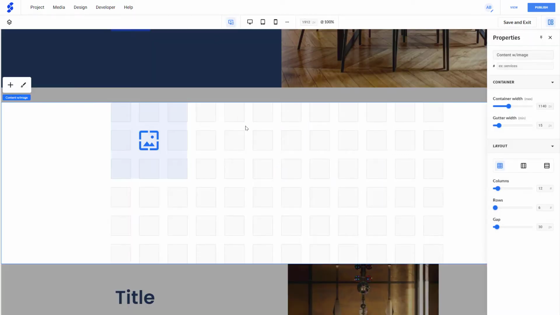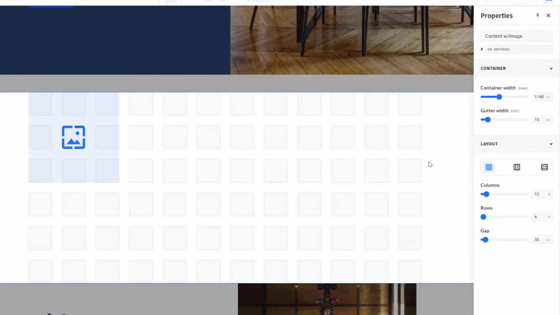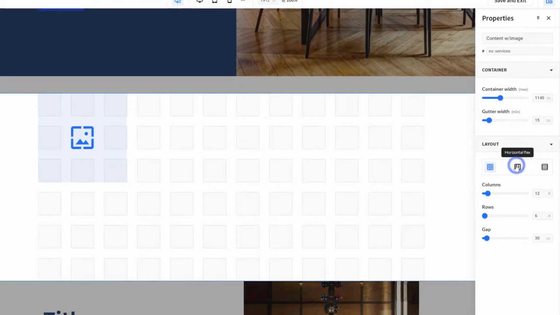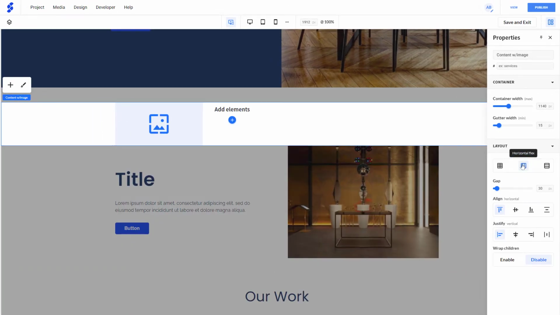What's unique to structures is that you can set the layout to your liking at the section level, component level, and element level. Expand the Properties panel on the right side and set the section layout to either grid, horizontal flex, or vertical flex. Now, add elements to your content structure.